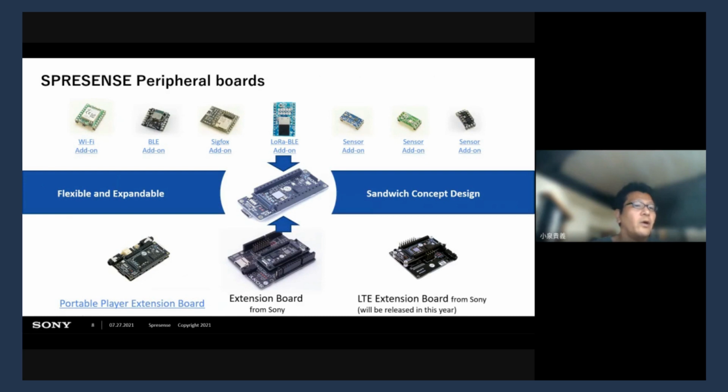And in addition to the SPRESENSE peripheral boards, there are many other boards available from third parties. Unfortunately, most of the boards are still only available in Japan. But Sony is working with them to get them deployed overseas.